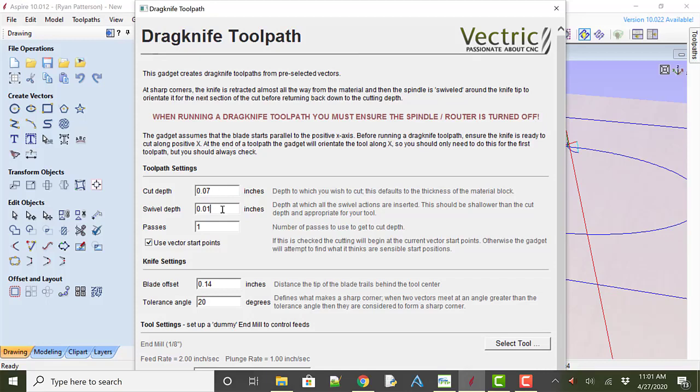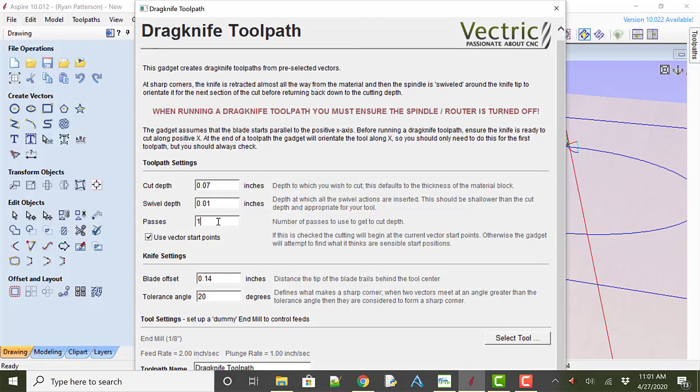The swivel depth is how deep into the material we'll be moving to create that swivel orientation of the knife. That swivel depth is not how deep into the spoil board; it is how deep into the surface of the material, from the top of the material down. That doesn't have anything to do with where you have zeroed the Z. It just has to do with how deep into the material it is going to go. Specify how many passes you would like the knife to make.